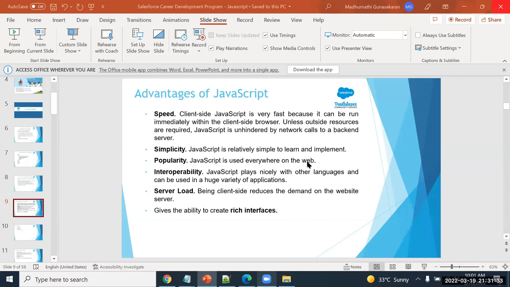So it is very popular over the web. And it is cross-platform, it works in all browsers and all operating systems. It will also eliminate server load. Whatever it can do at the client side, it will do from its end, and only when the server is needed, the server hit will be made. We will also be able to create rich interfaces. Whatever changes you make in CSS, the same thing you can do in JavaScript. You can work with styling using JavaScript.